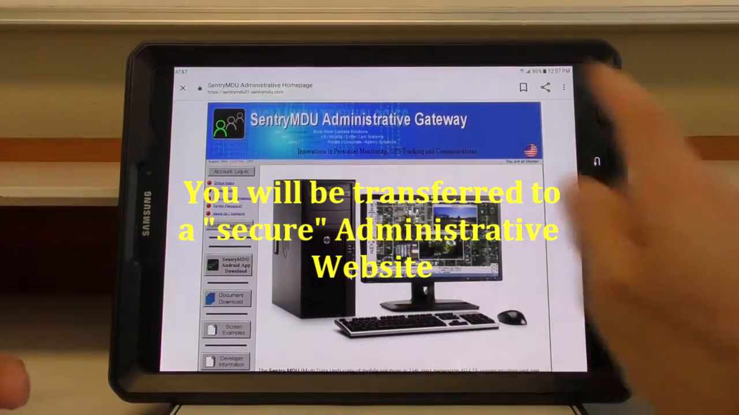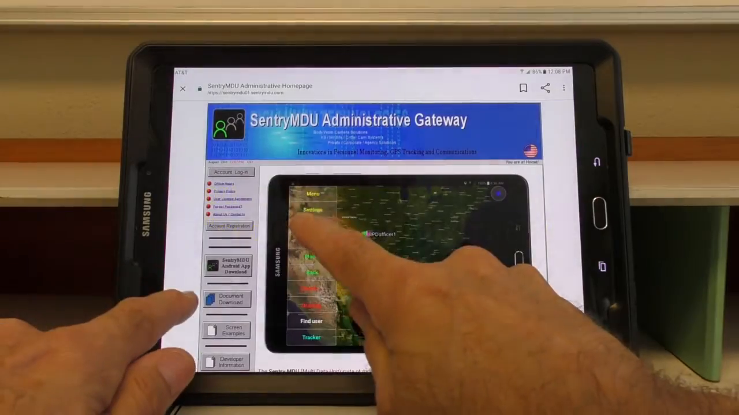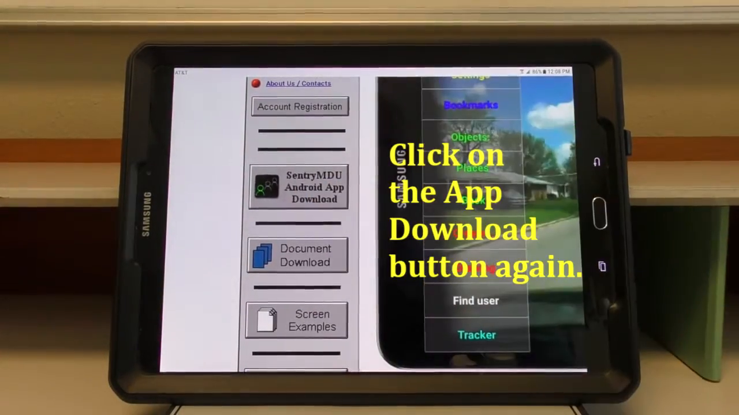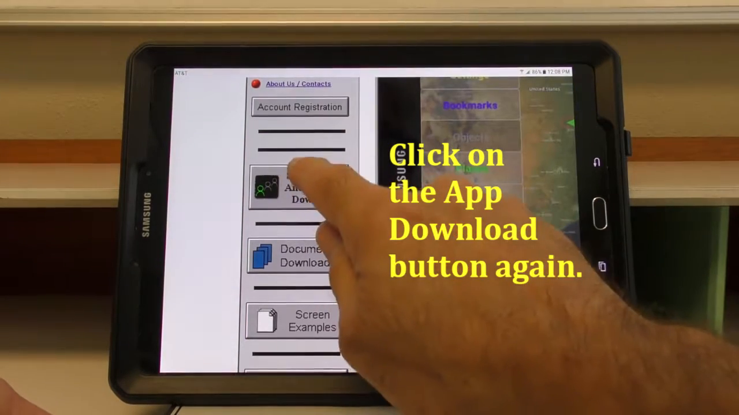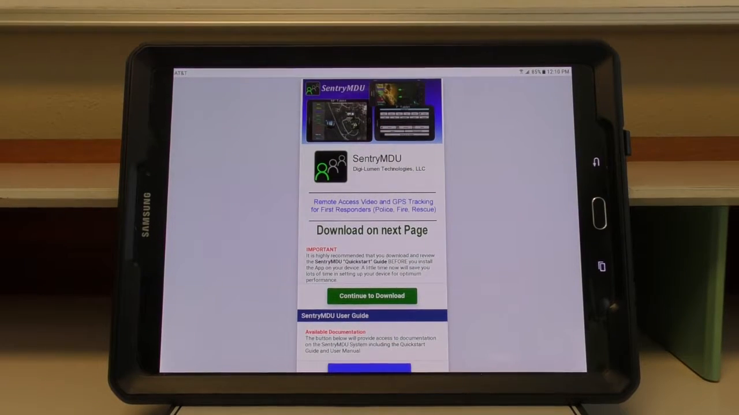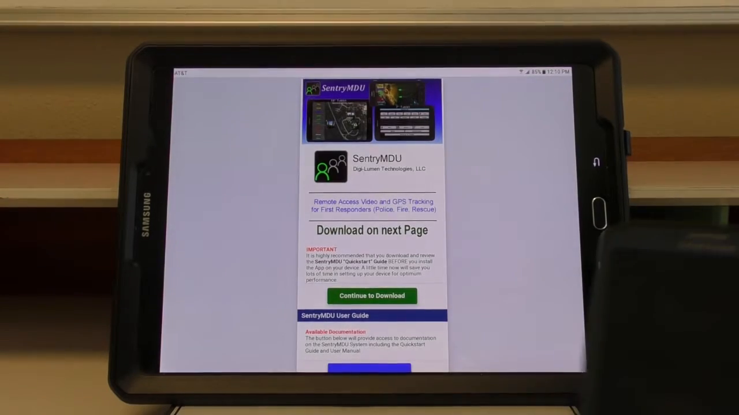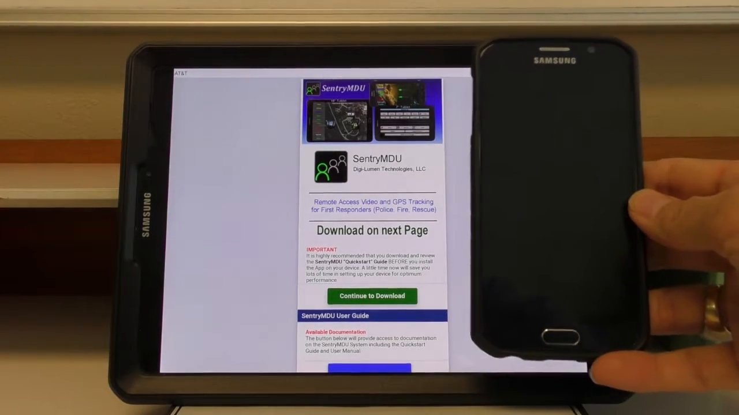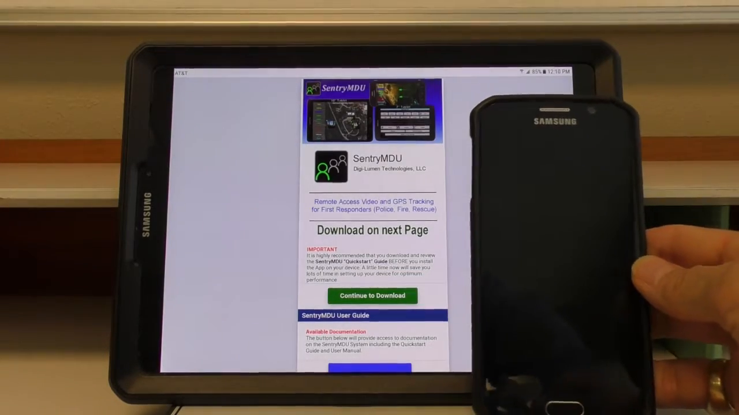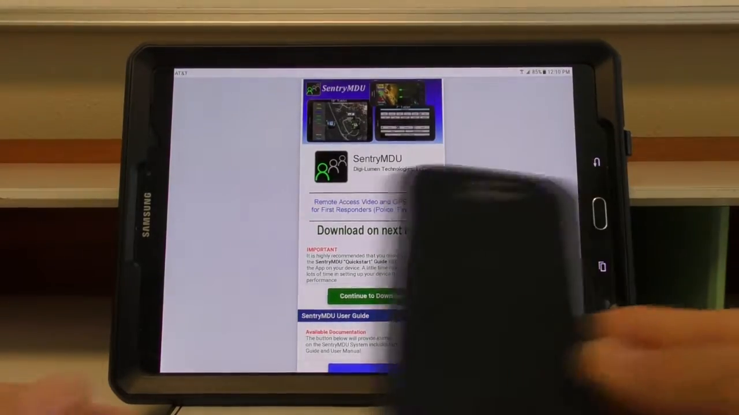On this particular website, you will also have the same button: SentryMDU Android app download. You'll need to, again, click on that same button. You'll now see a download screen which is sized for a smartphone. If I hold a smartphone up here, you can see that if you were downloading onto a smartphone, it would be sized to fill up the screen of a smartphone.